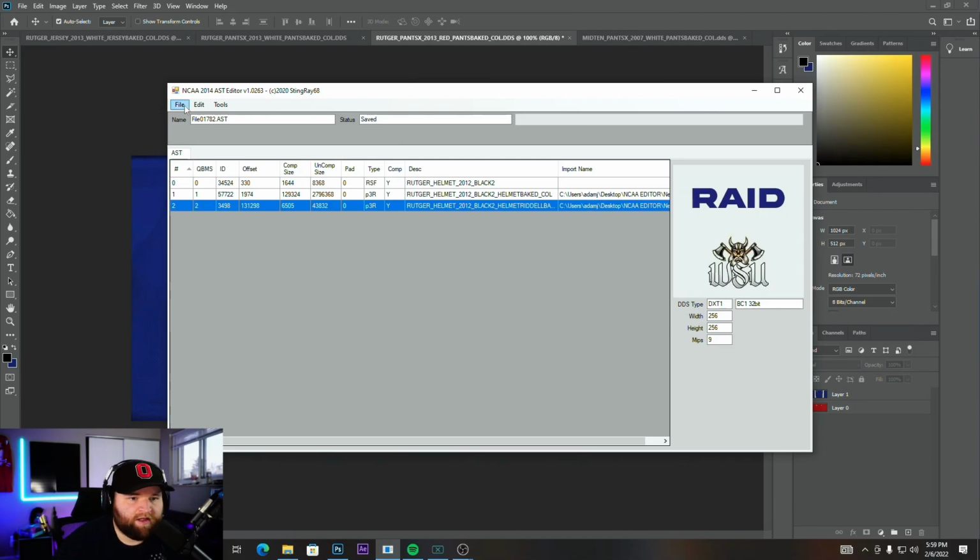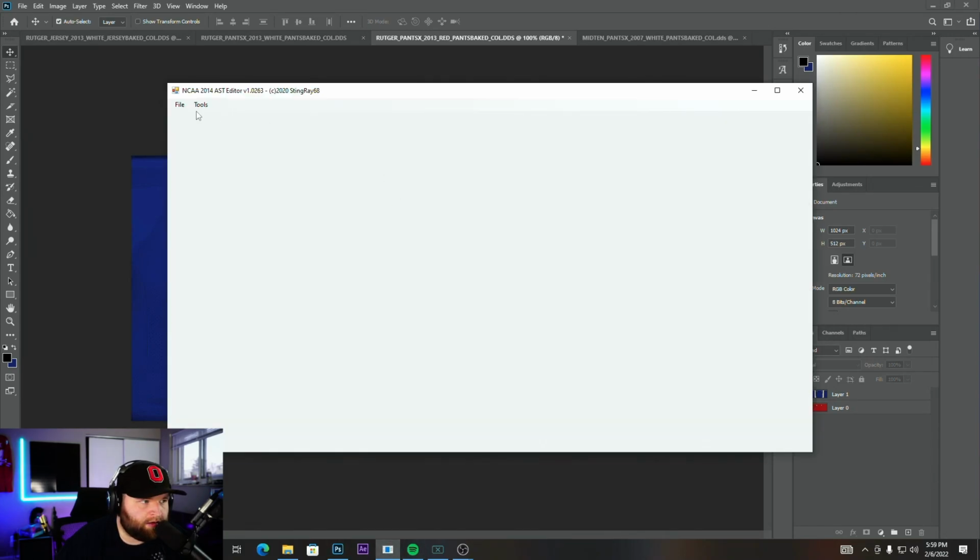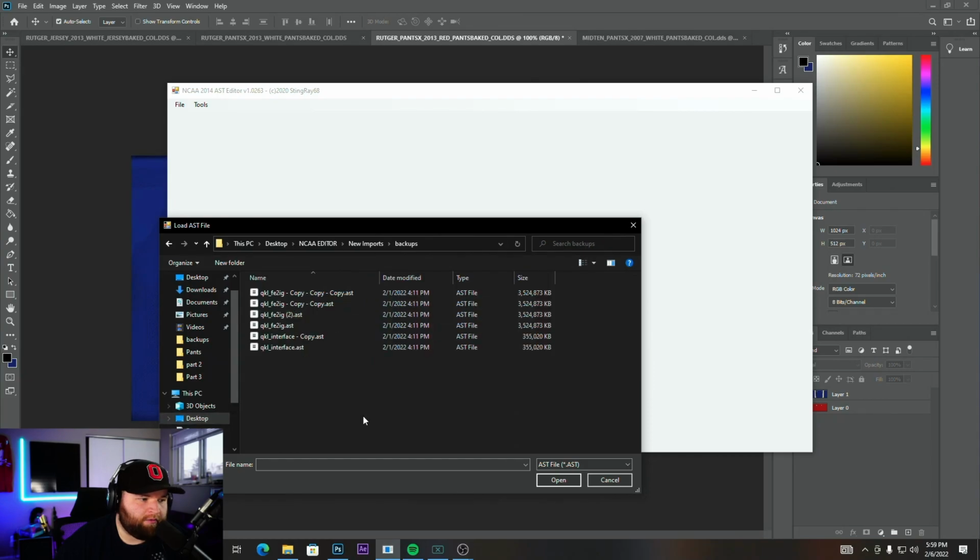Okay, so now the helmet, jerseys, and pants are all done, and you see it's basically the same process. So now we are going to exchange out the team logo. It's a little bit different. We're going to open up our NCAA ST again. Oh, I'm sorry, we're going to close out of this because we don't want to mess anything up. You want to go to your backups file. In the beginning of the video, I told you to make a copy of your interface. That's what you need to do to change out your team logo.